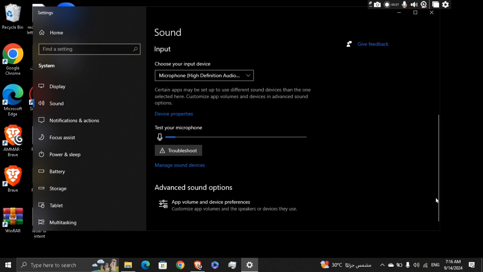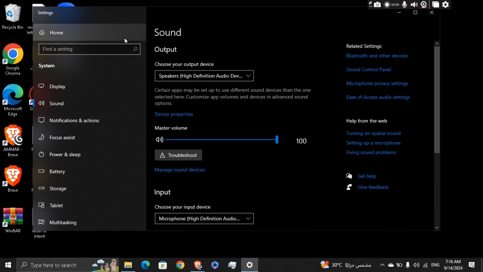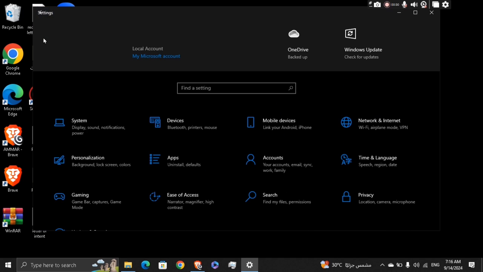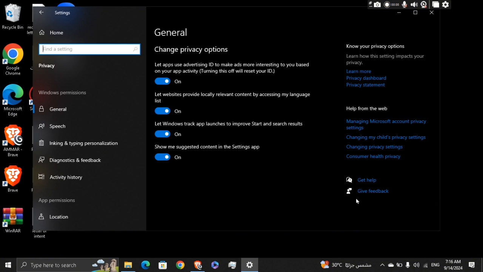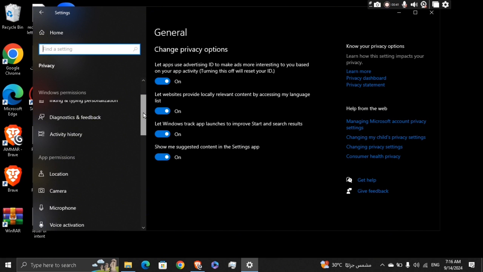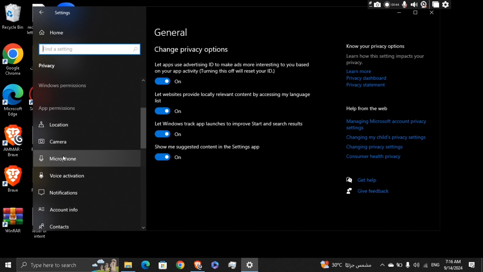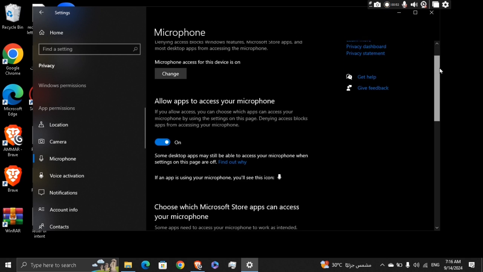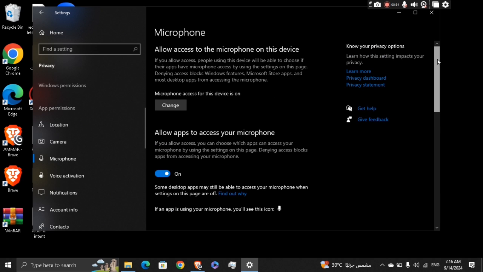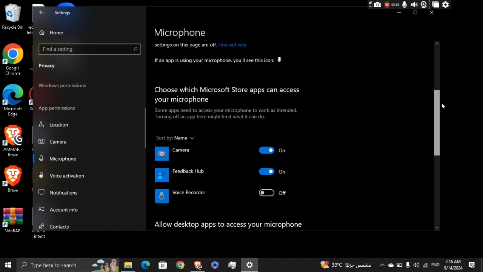Now what you're going to do is go to Home, and then go to Privacy. Another way of fixing that problem is by going to the left column and scrolling a little bit down, and you're going to see App permissions. Then click Microphone. In the microphone settings, allow apps to access your microphone. If you haven't, that means they will not have access to your microphone, and that's probably the reason why you have that problem.